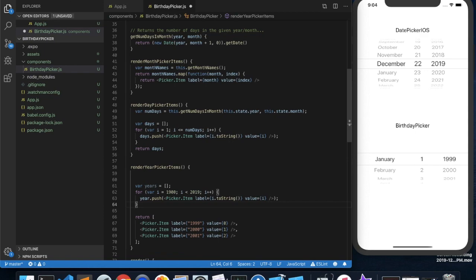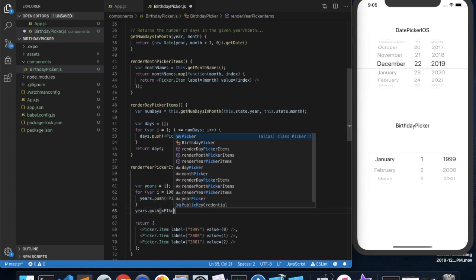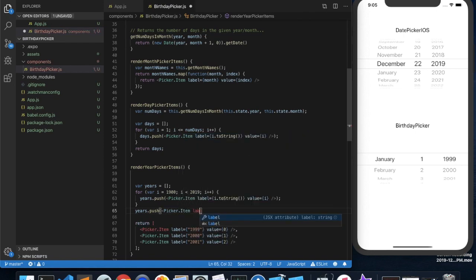And since this one is going to have an optional blank year, we'll also add to the end of this array, so we'll say years.push a picker.item whose label is equal to, let's just put some dashes here, and whose value is equal to 0, because what we decided was that a year value of 0 was going to represent a blank year. You could use any value that you want. And then we will return years.